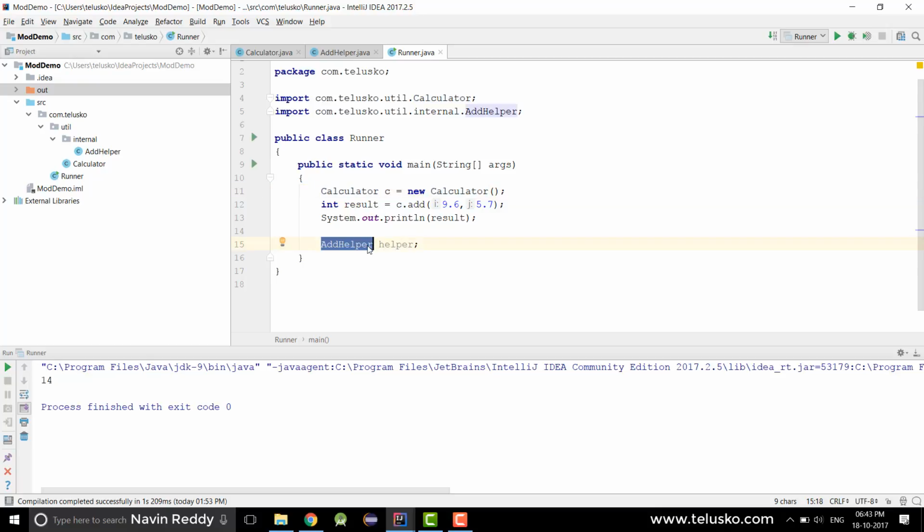I want that other people should not be able to use add helper. But how can you control it? And that's why we have the concept of a module, right? So let's see how to get a module.